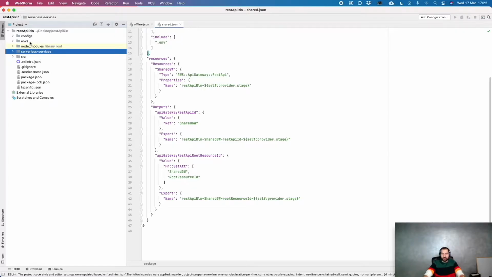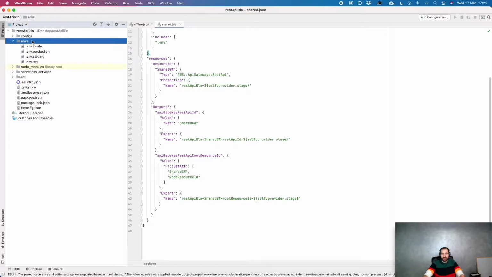Another folder of the Restlessness project is the environments, or EMPs. As you can see, Restlessness already created four environments for us. One is the locale for development purposes. One is staging, for the pre-production environment. That is already something that will be used on AWS.